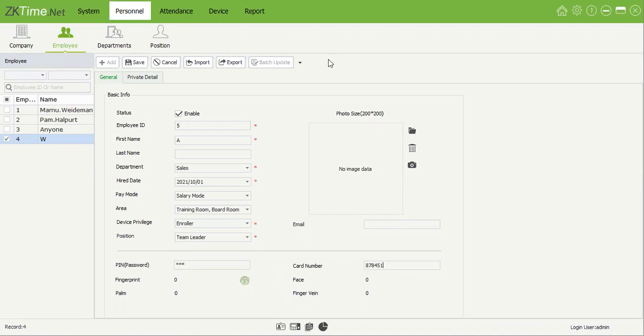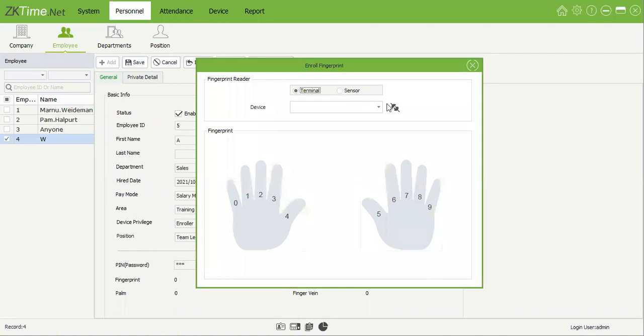You will also be able to add fingerprints on your profile by clicking on this fingerprint, and then a little window will open up. You have the option of enrolling on a device. If you select it on the terminal, you'll be able to select a device from the drop down. So let's say, for example, you already have the device added, and you'll just be able to choose the device from the drop down over here.